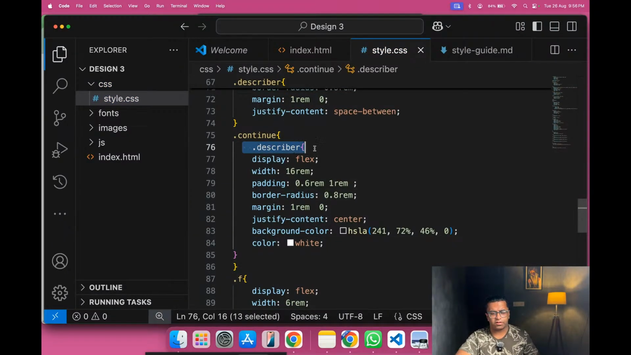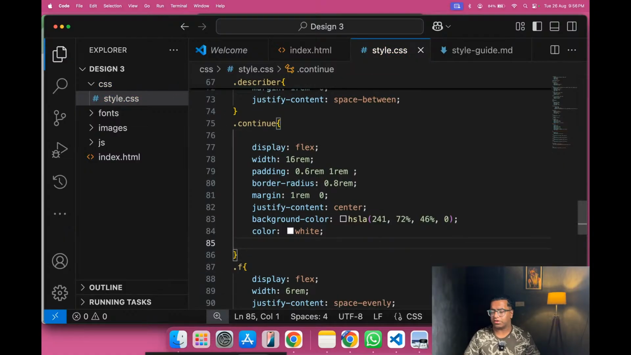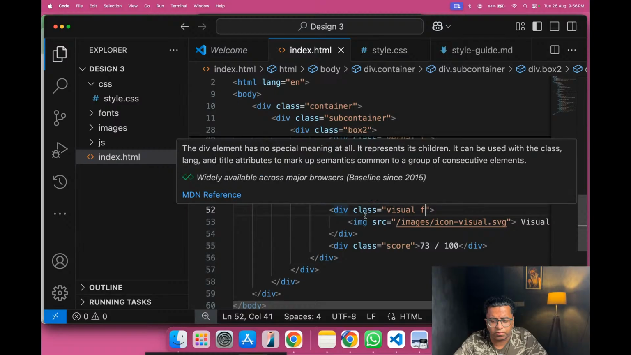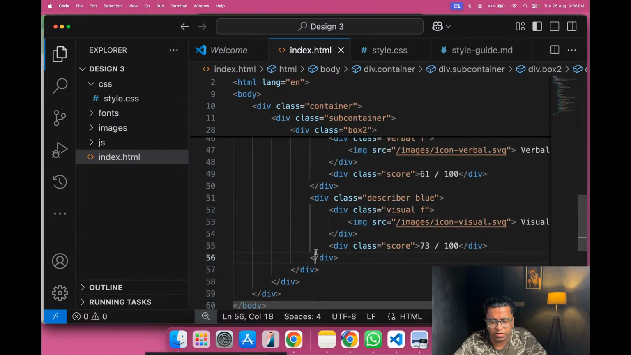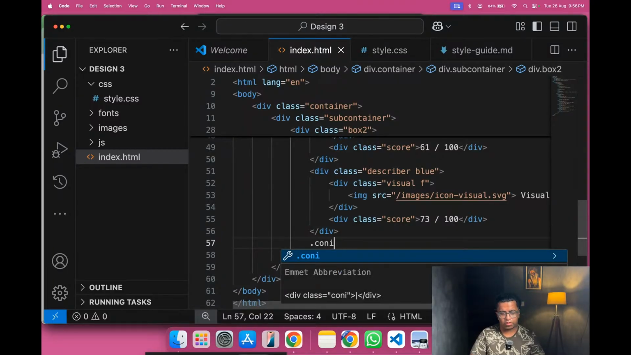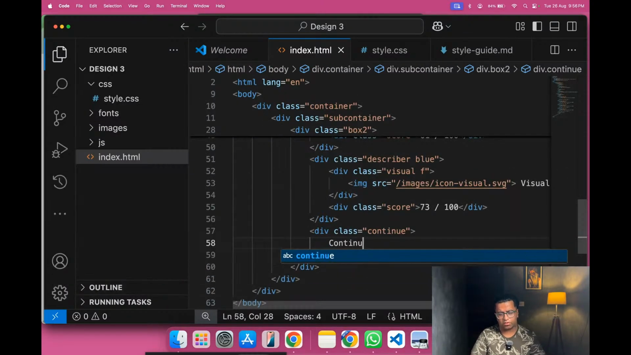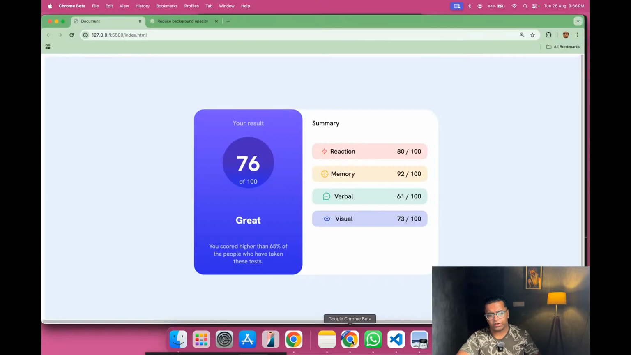We will be removing the describer here. After removing the describer, we are good with this. So we will be going to dot continue here, and I will be writing continue. As soon as we get continue, let's see how our design is coming.